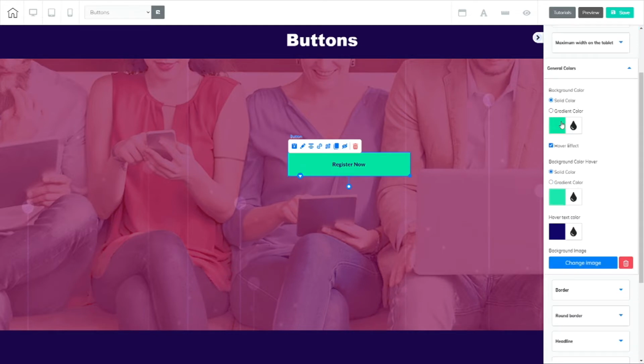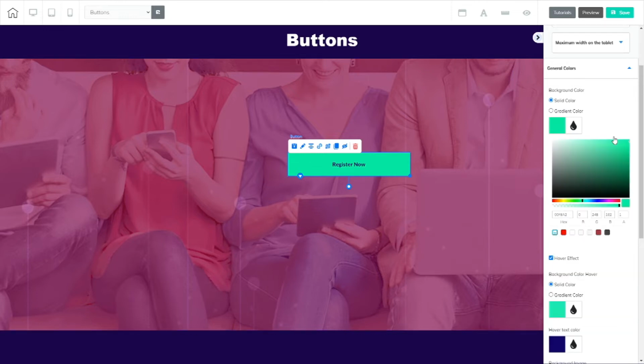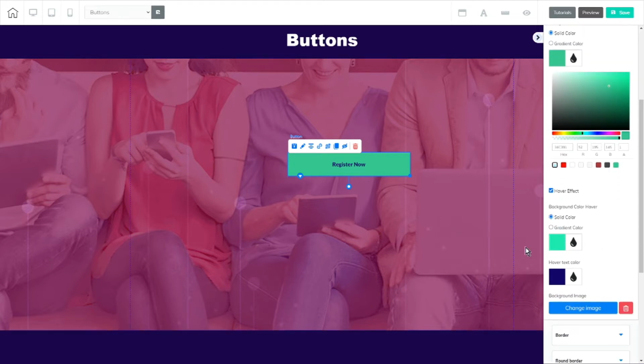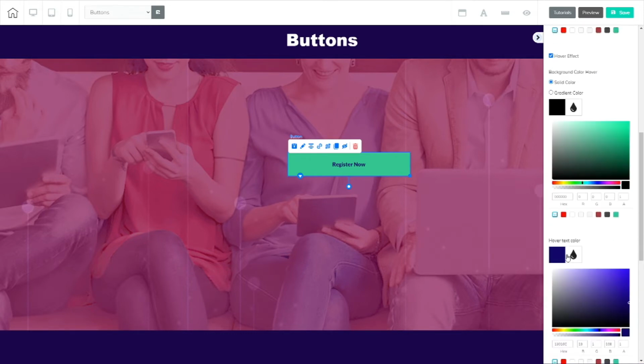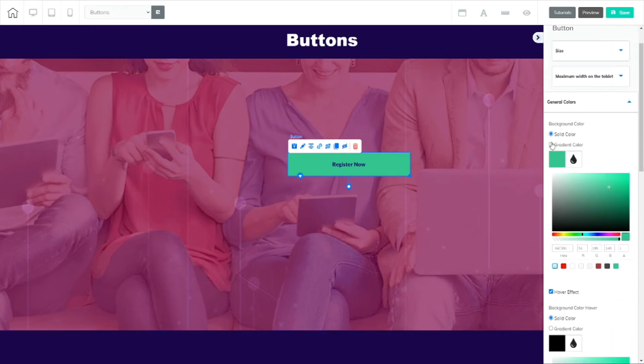So if you want it to be a solid color, you can just click in the color box here, and then you can drag it around to select it manually. You can paste a hex code here, and then if you want to save the color that you've chosen, all you need to do is click here to save it to your panel to reuse again. You can also adjust the color of the button when you hover over it. So if you want it to be a black button with the white text when you hover, you can choose that here. You can also change the button to be a gradient color.